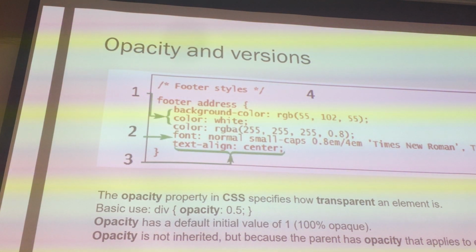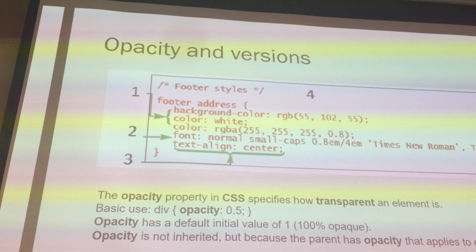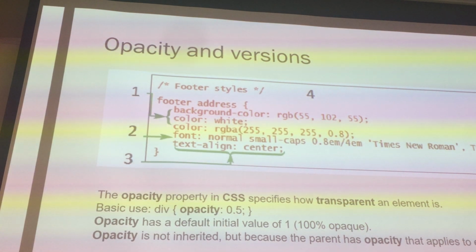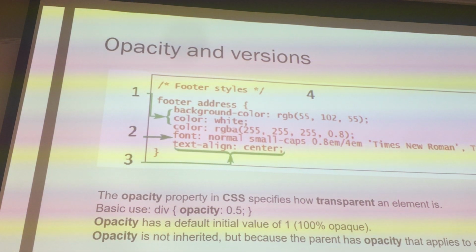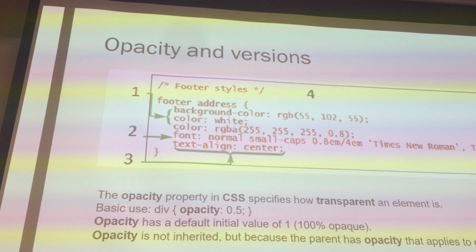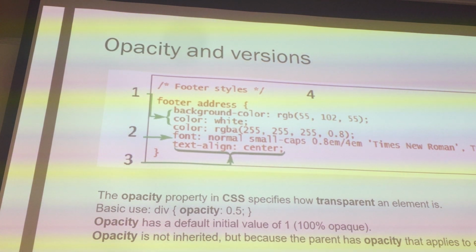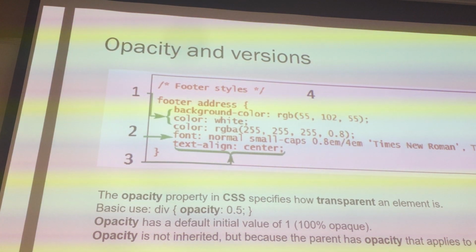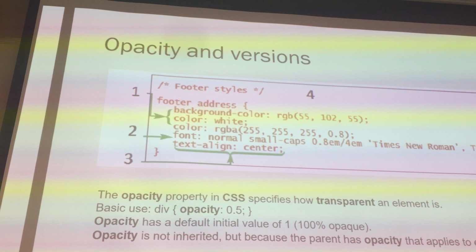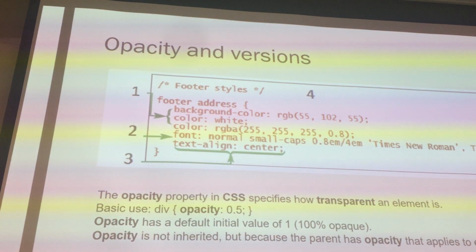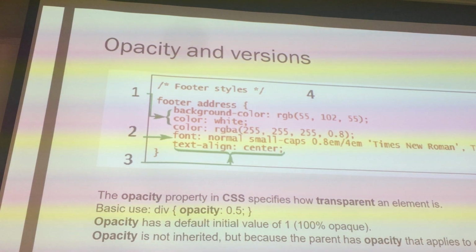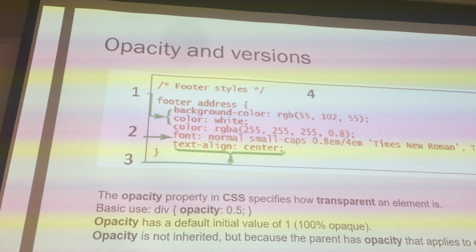Opacity, if someone doesn't know what it is, just lightens the color. If this is maroon, it's going to be a lighter maroon with just 0.8 fraction. And then we have font: normal, small caps, 0.8em/4em. This is the size of your font. The space between letters, characters is something else.